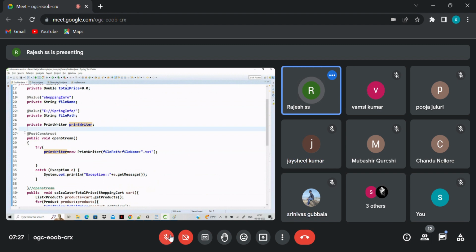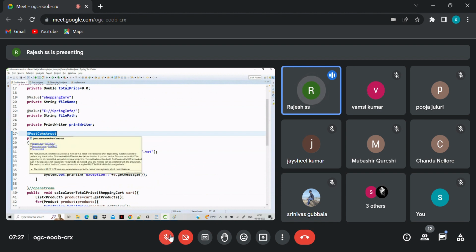What is the annotation? @PostConstruct is there. Are you following? @PostConstruct. So the openStream method is automatically executed whenever the Spring Bean lifecycle starts. When this cashier bean starts, this constructor is executed automatically. @PostConstruct, see this description: the PostConstruct annotation is used on a method that needs to be executed after dependency injection is done, to perform any initialization activities.